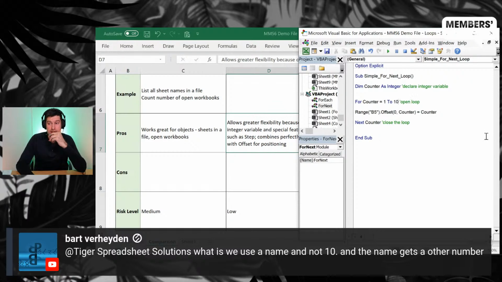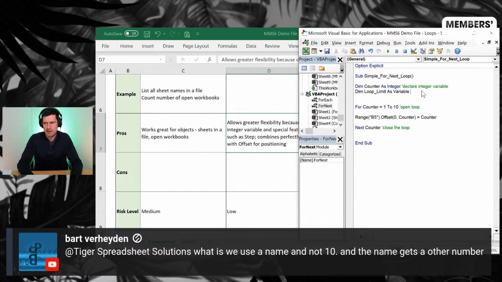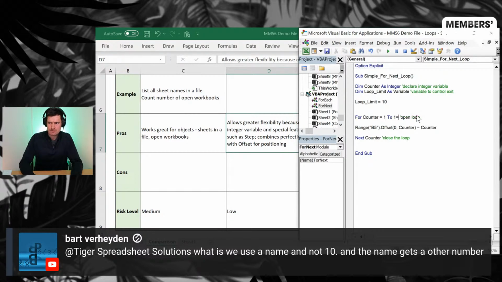Yes, you could use a variable here, of course. Let's say loopLimit as variable. Again, this is a variable to control loop exit. And then we could say loopLimit equals 10. And this would mean that we're using a variable to control how we exit the loop here.